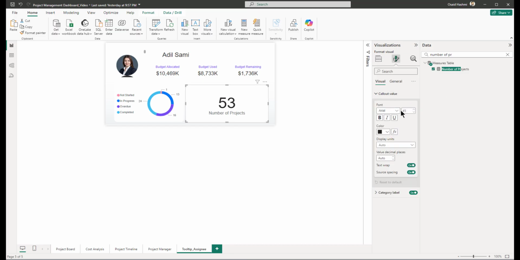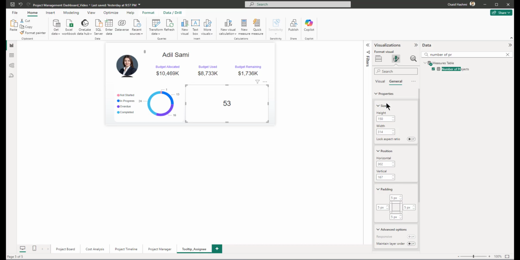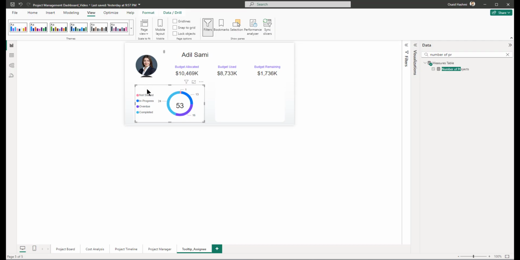Then a couple of things that we are going to do with the KPI card is we will set the callout value to 20, and we will remove the category label and we will make it smaller. It should be 65, which should be 136. Horizontal, it should be 140 and 218. That is, we automatically place it somewhere here.